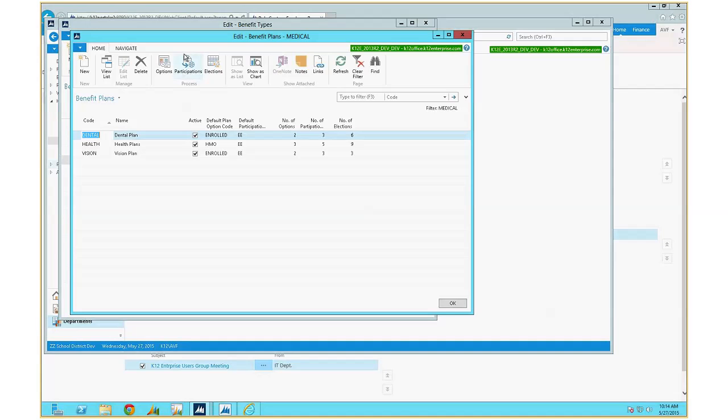In terms of the, that's going to be a little bit deeper into this. And so is it active? The default plan option code, and we're going to see what that means, and the default participation, we're going to see what that means. But those are important because the system wants to know that if I have open enrollment going on and I create an initial sort of expectation of what I think people are going to select, the system is basically going to try to pick what they picked last time.